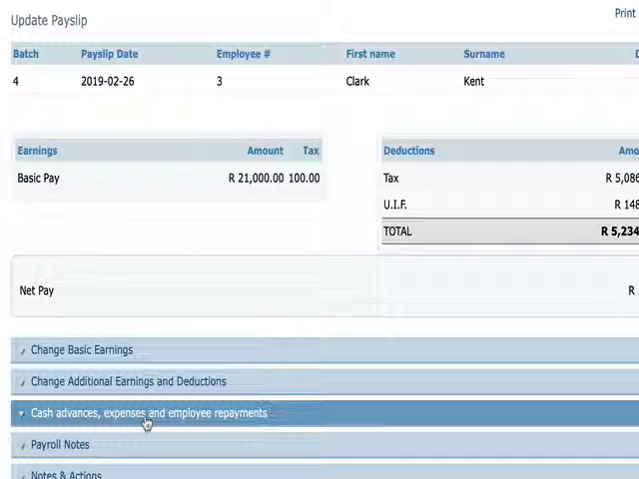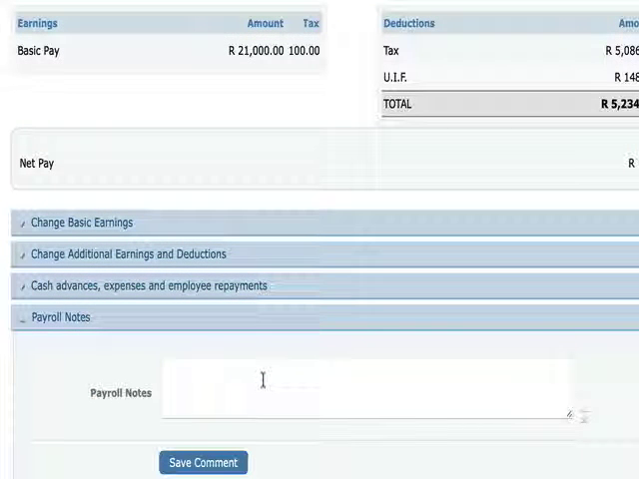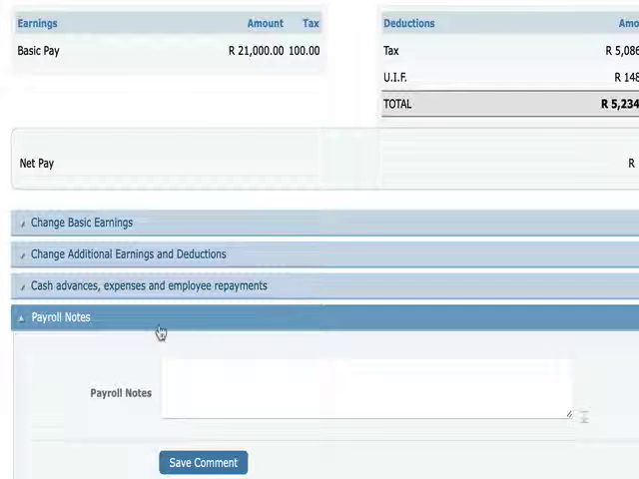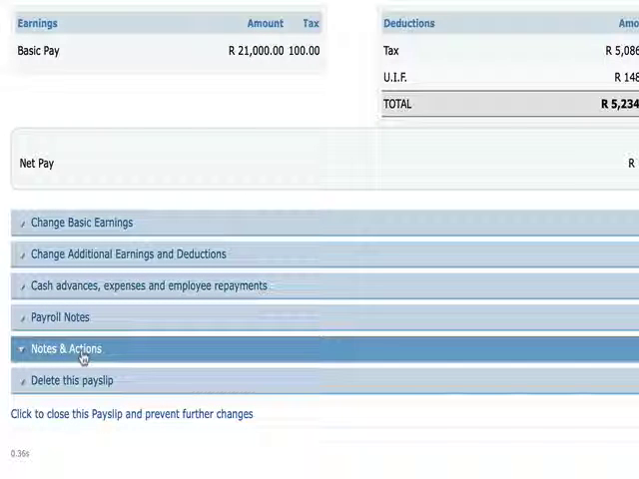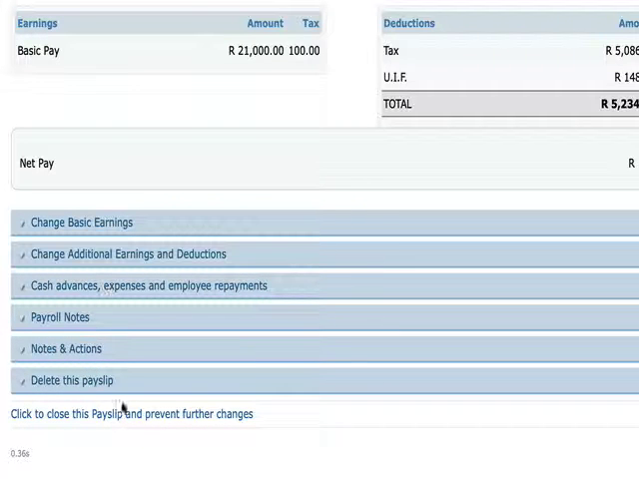I can do cash changes like advances and certain expense reimbursements and things like that on the specific month. And then I can add notes to this payslip only. If I want to add a note to all payslips for an employee, I'll do that on the employee's account. I can also make notes which are internal notes based on this payslip, and I can delete it if needed.